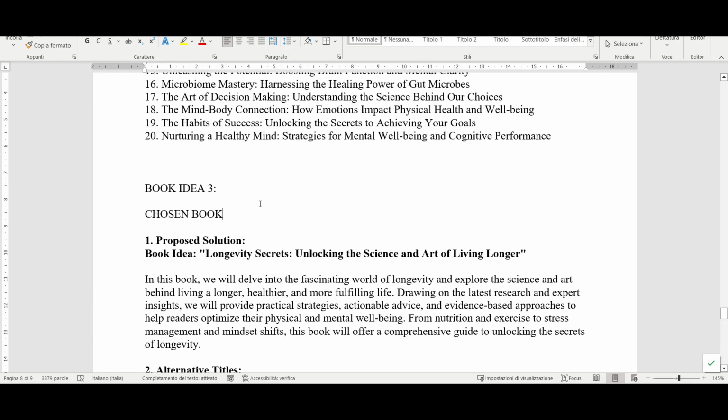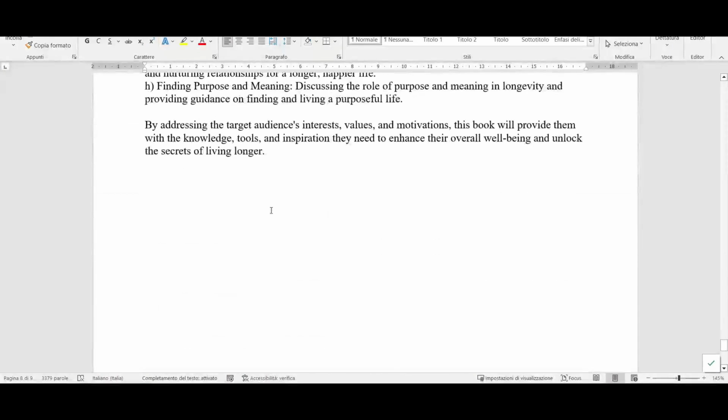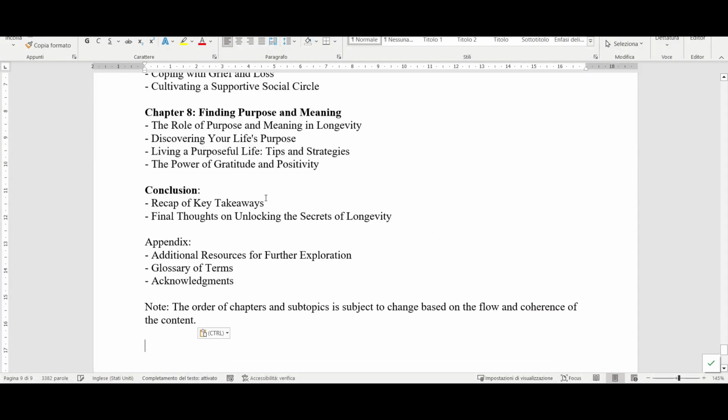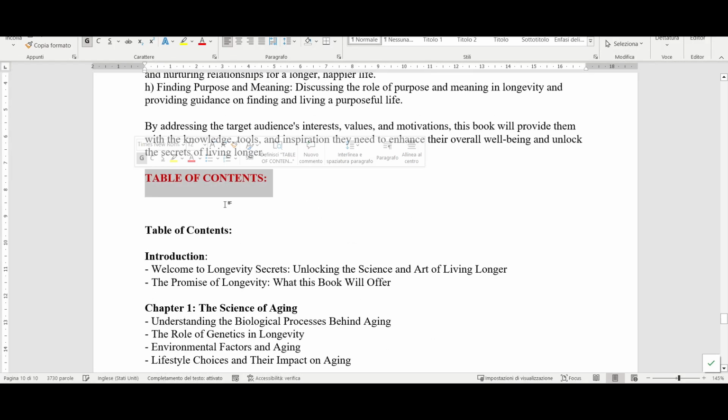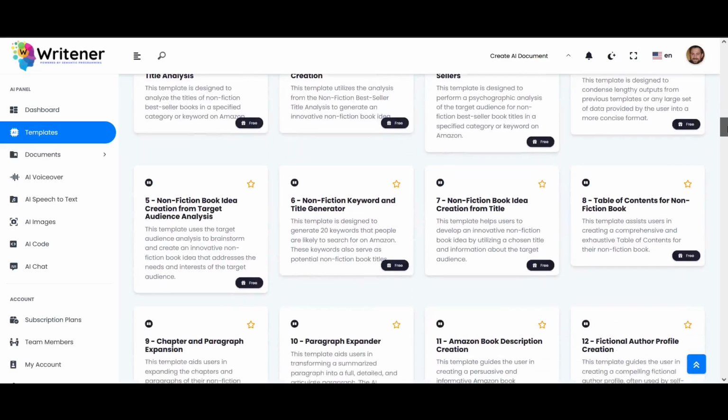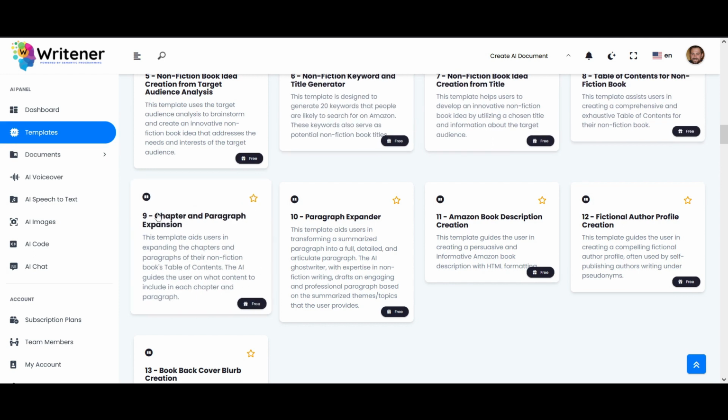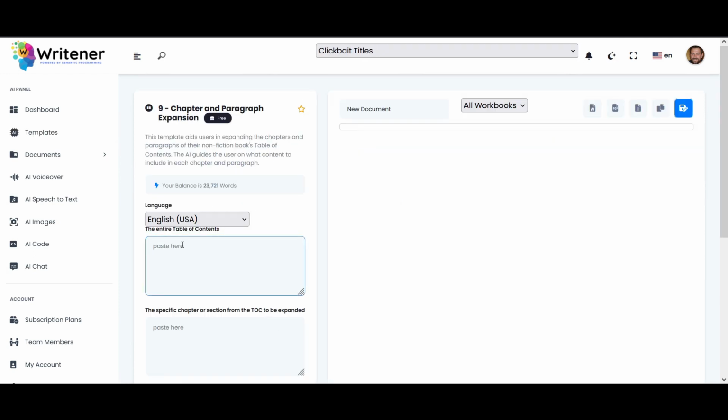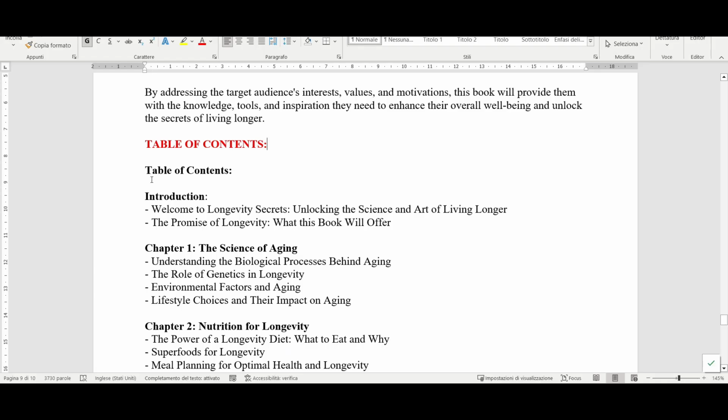We also copy and save this invaluable result to our file. With the next step, we'll let the AI tell us what the content of all the chapters and paragraphs of our table of contents will be.